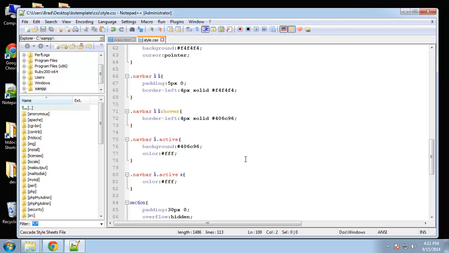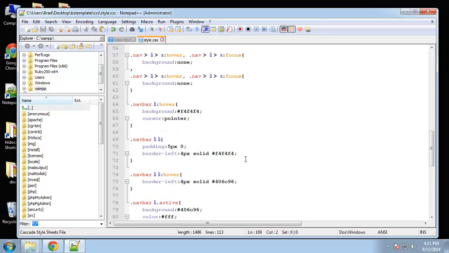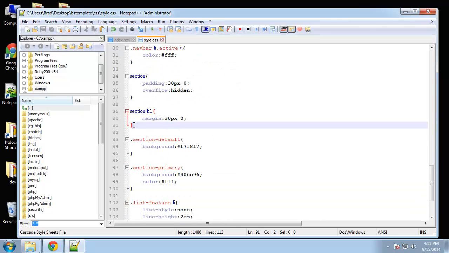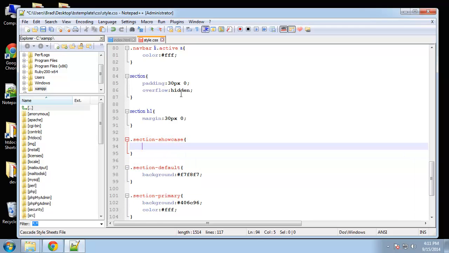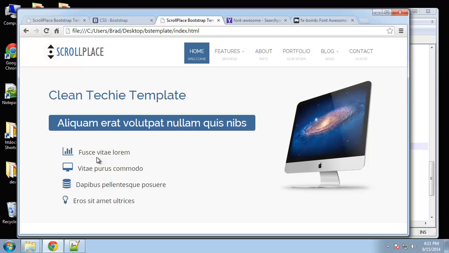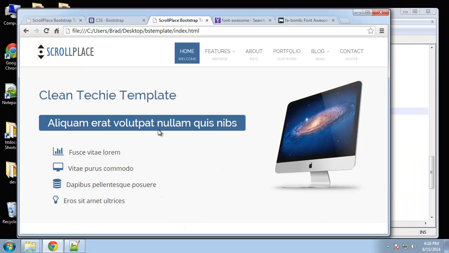So I guess we should go to, it's in the section showcase section. So let's say section showcase image width 100%. And there we go. So that's the showcase area.